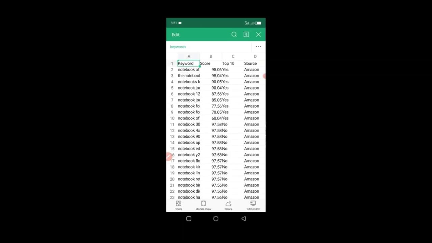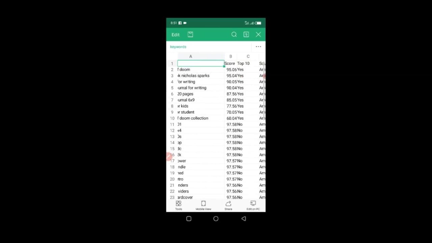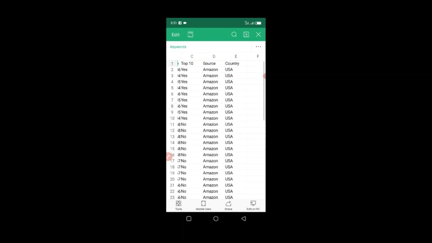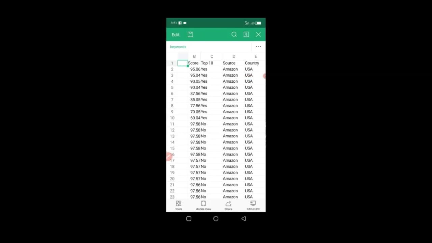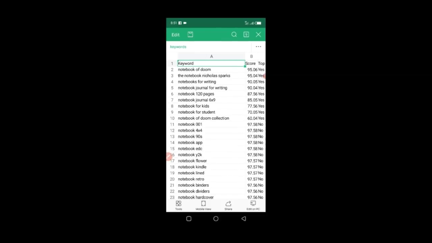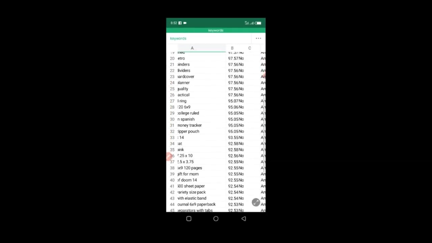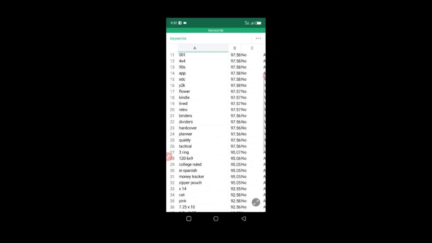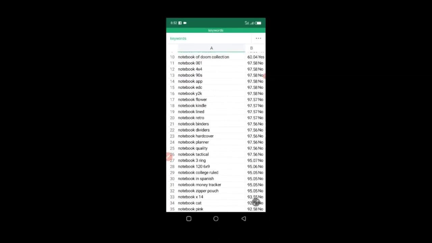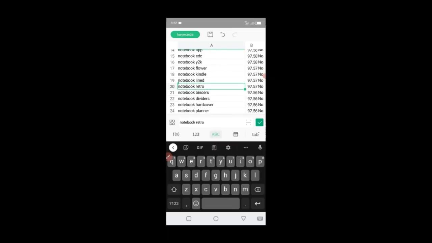So these are my notes: keywords and their scores, their top 10 source, the country. Like I said in one part of this masterclass, US is the biggest market, so that is what you're going to be working on. So I'm going to be looking at my keywords. There are ones ranking 97, 92, 91, 90, 87. So I'm just going to copy from 97, right? I'm just going to copy this particular notebook line. Just copy it.